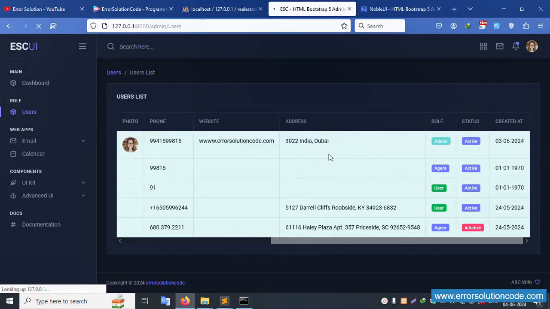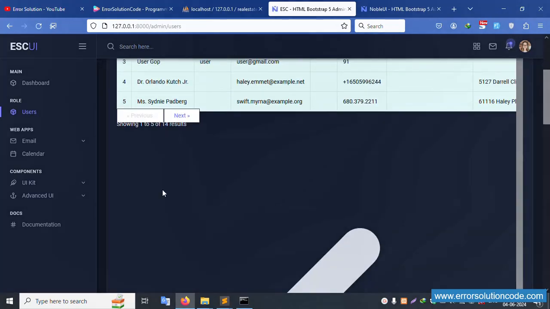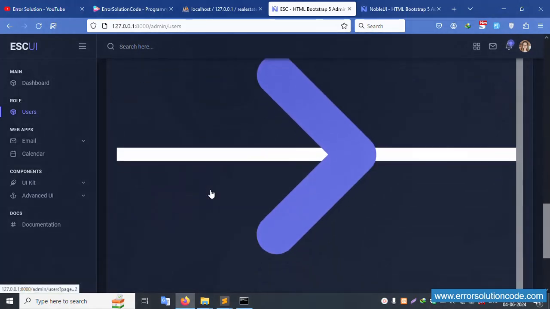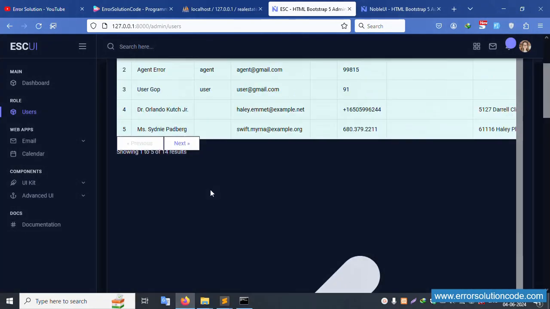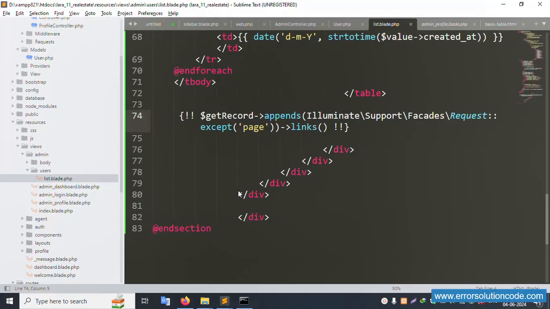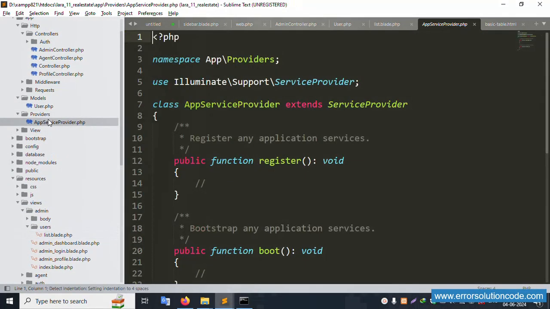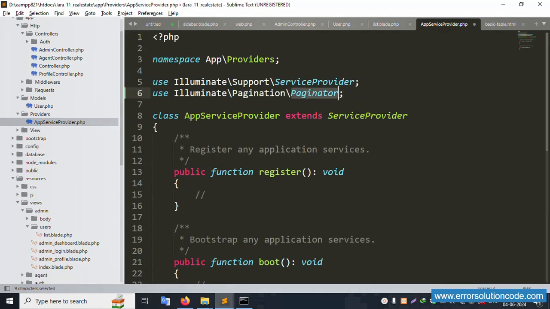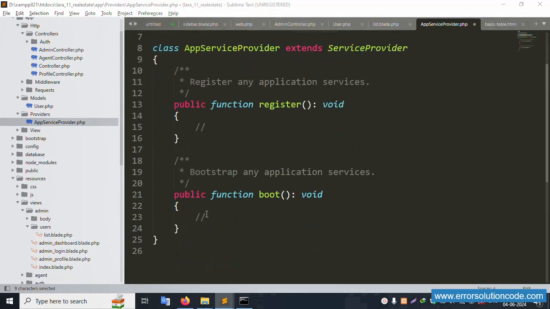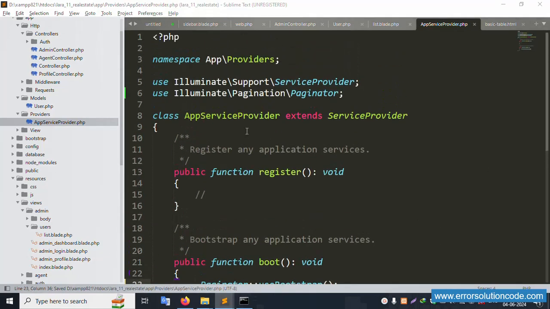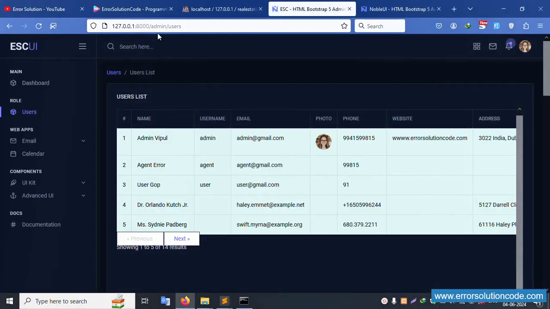Let's refresh this page, and this UI is not good. This UI is not working correctly. Less UI is set. This pagination UI is not working. Less pagination UI is not set. Provider is inside the website app provider, inside this implementation pagination. First of all, implement this pagination, and this pagination uses Bootstrap. Save file and refresh this page, this implements the less pagination UI.